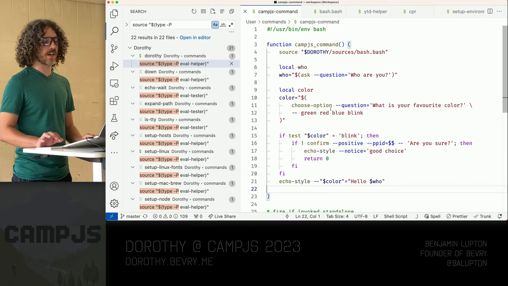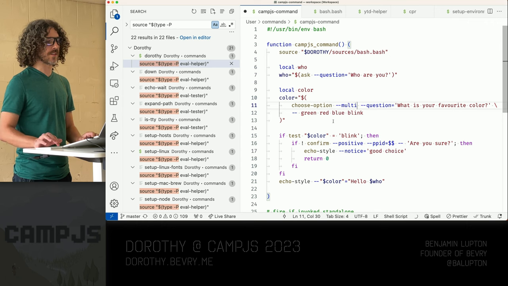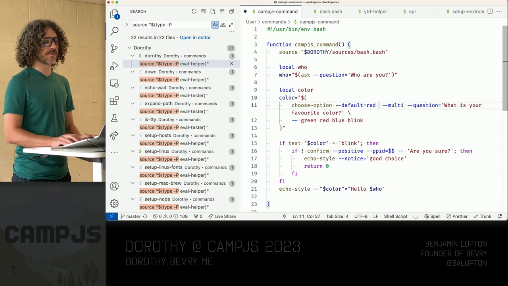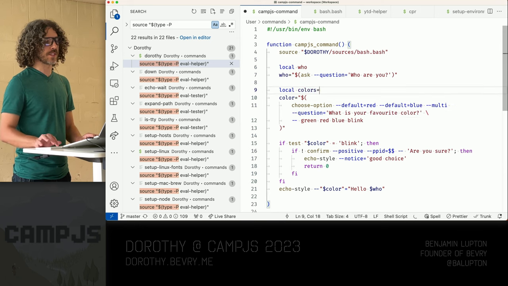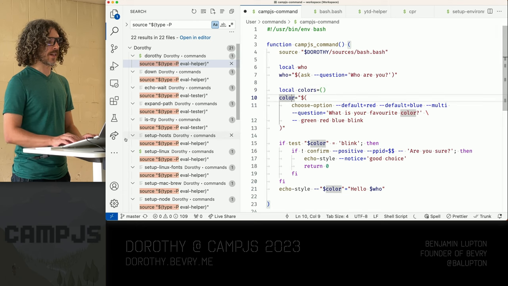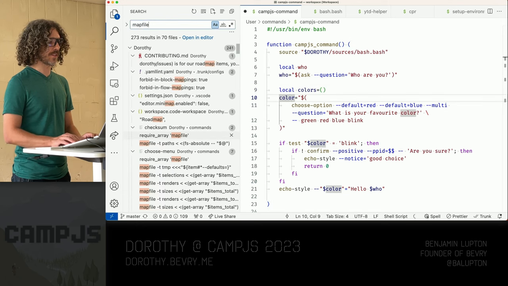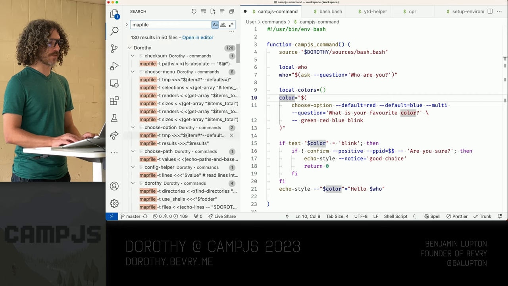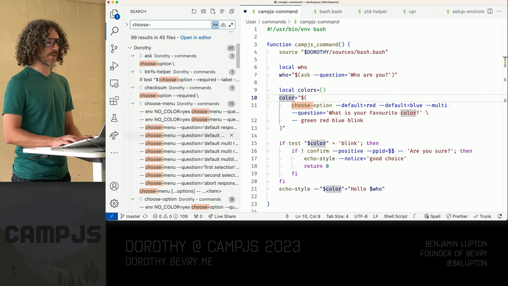Now let's say I wanted to get multiple colors here. I can just pass multi. And let's say we want the default to be red, and we want another default to be blue. Now this is going to be an array, so I'll change the colors. And we need a certain difference here, which will be choose option. Let's look for multi.